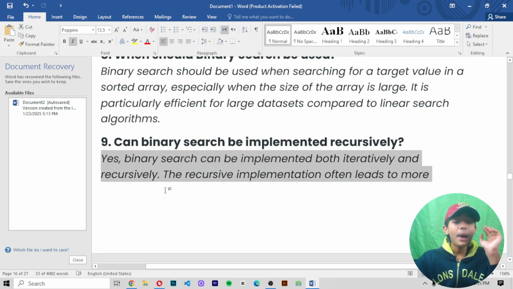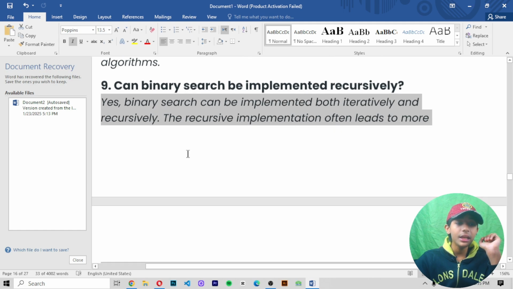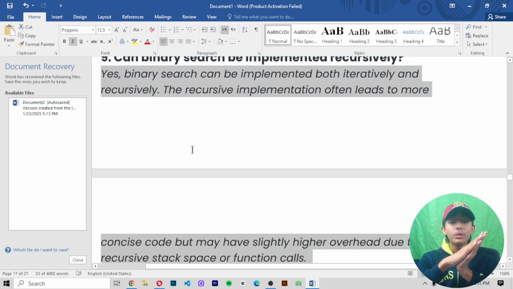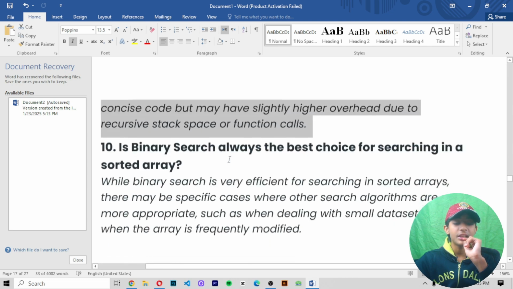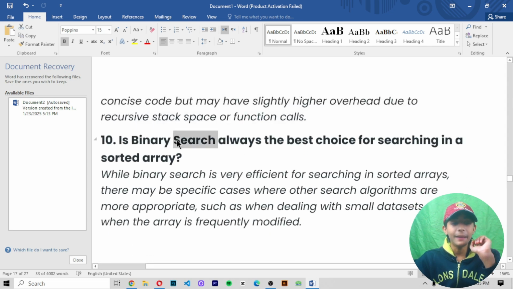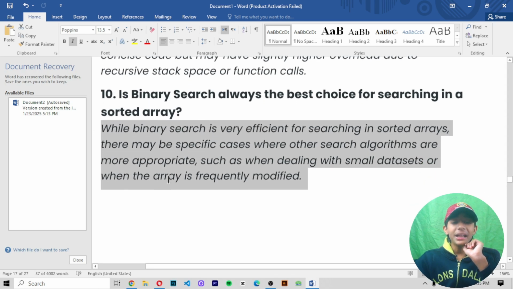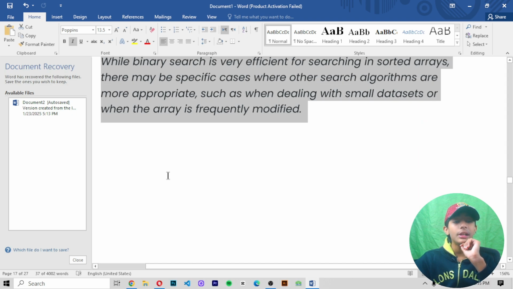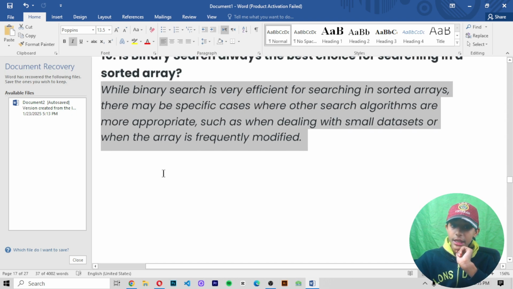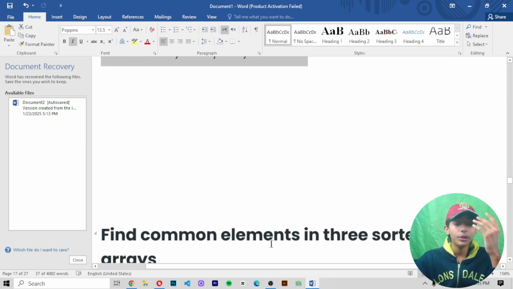Number 9, can binary search be implemented recursively? Yes, binary search can be implemented both iteratively and recursively. The recursive implementation often leads to more concise code but may have slightly higher overhead due to recursive stack space or function calls. Number 10, is binary search always the best choice for searching in a sorted array? While binary search is very efficient for sorted arrays, there may be specific cases where other search algorithms are more appropriate, such as when dealing with small data sets or when the array is frequently modified.